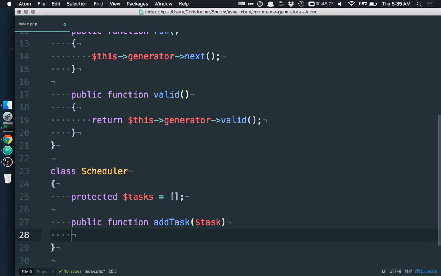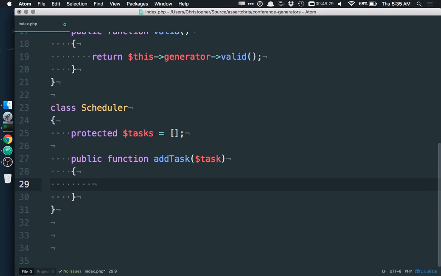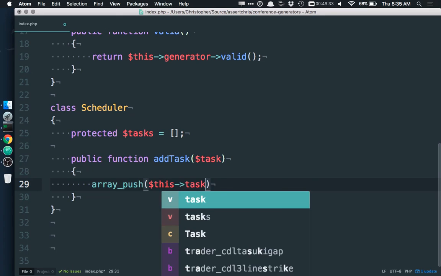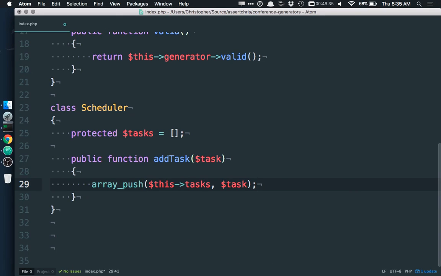Again, I'm not going to type into this for reasons that will become clear later on, but we can use array push. This will put the task on the end of the array. So when we get it off, we're just going to have to use array shift.